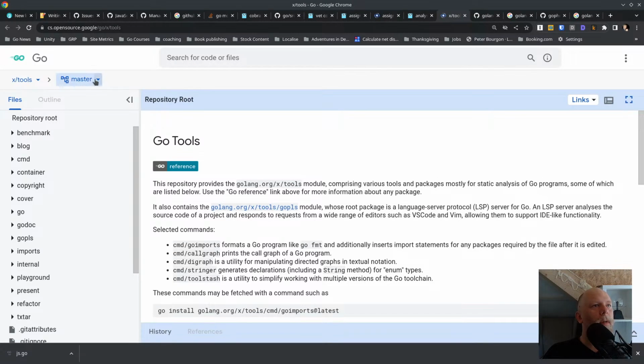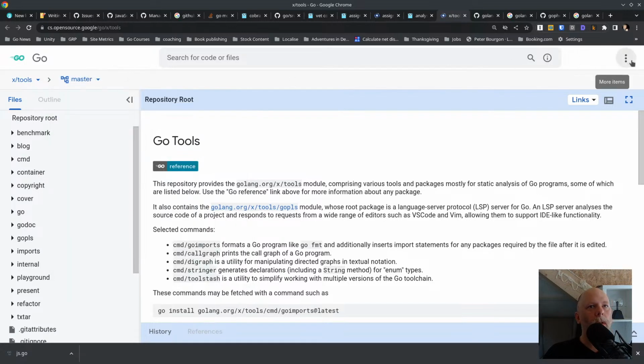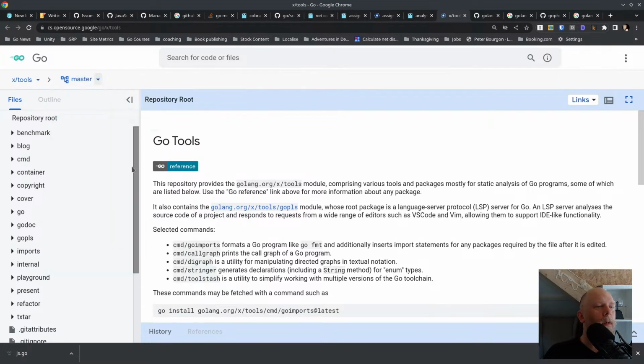Here's the repository. I'm looking for the clone link to clone this from GitHub.